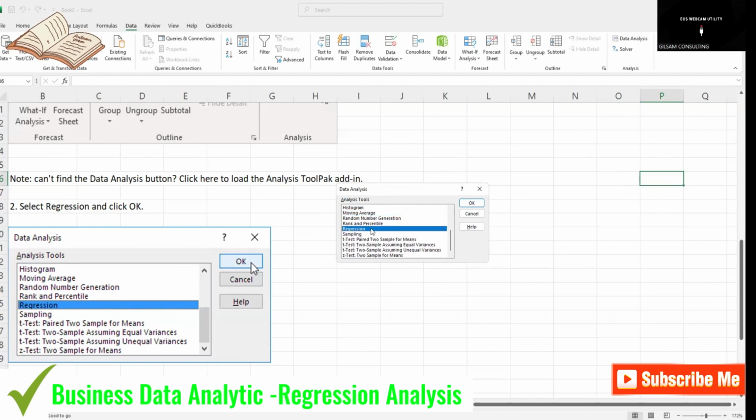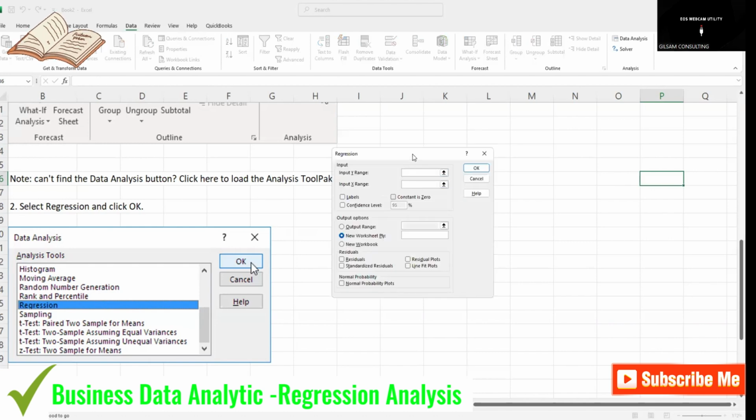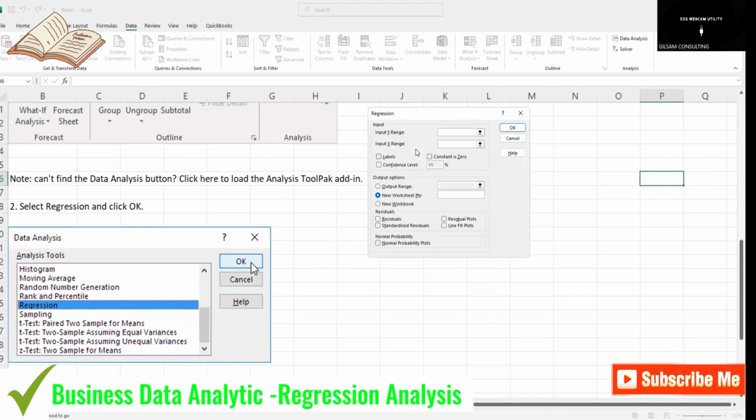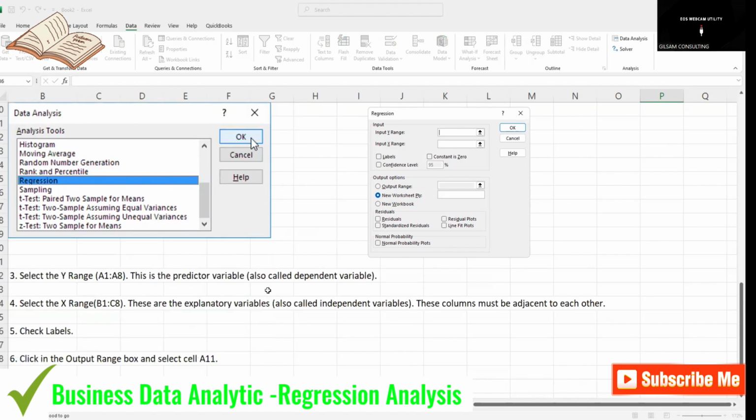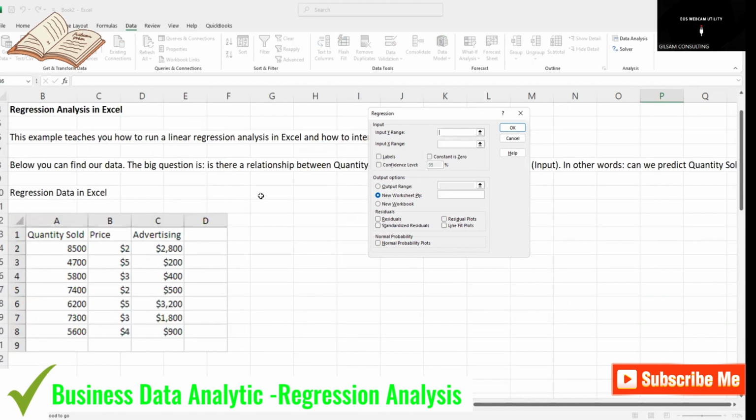Once you select regression, click OK. And then you will get this range where we have the y intercept and the x intercept. So if you come down here, we have been told to select. So you have to type this data.